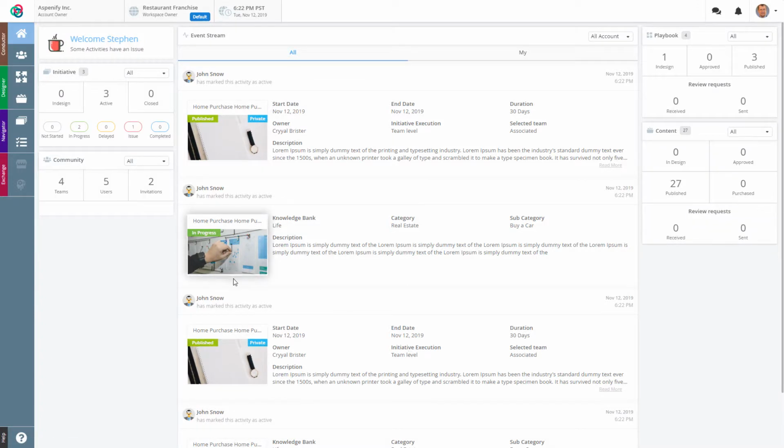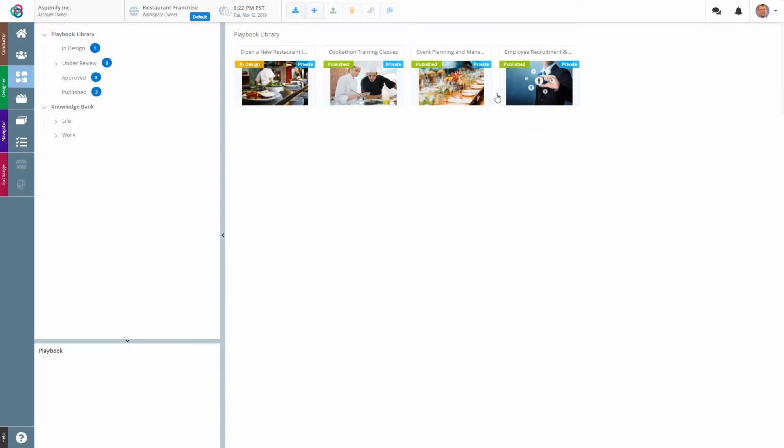So to set up a playbook, the first thing you need to do is move to the Playbook Designer within the Designer module. You can see that I already have 4 playbooks that are either published or in design, and these are applicable to the restaurant franchise workspace that we're using for our tutorials.